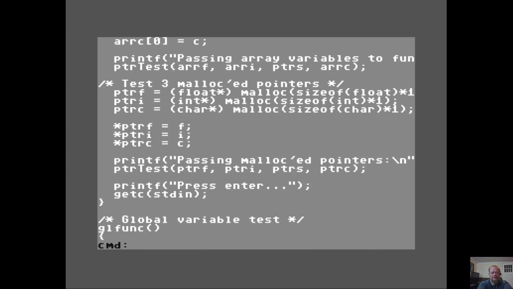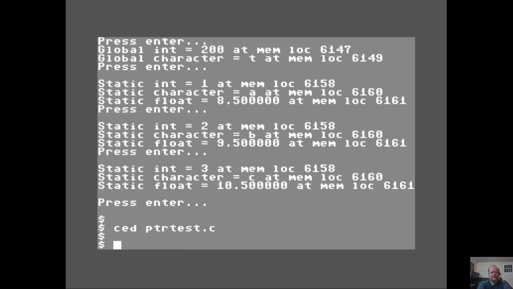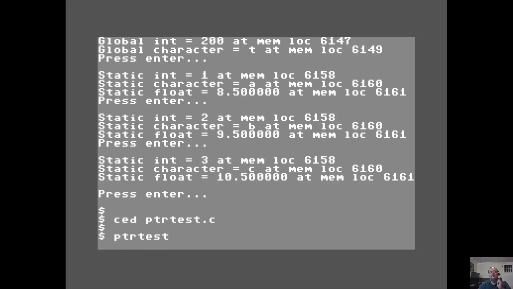I guess we're going to go to some global variable. Oh, no, we're not. Not just yet. Let's see here. PTR test. We don't need to do that. There you go.